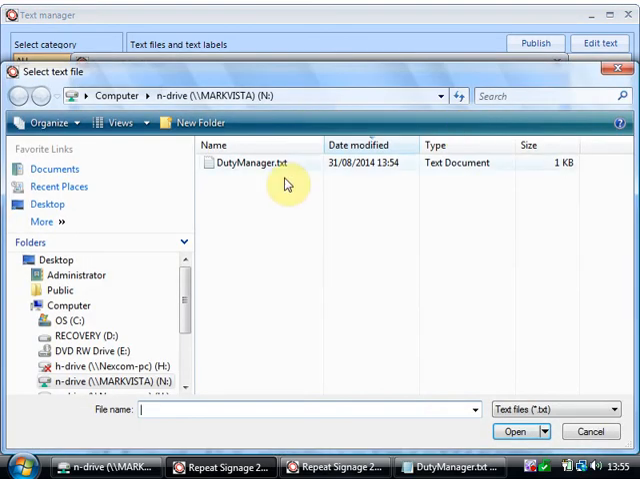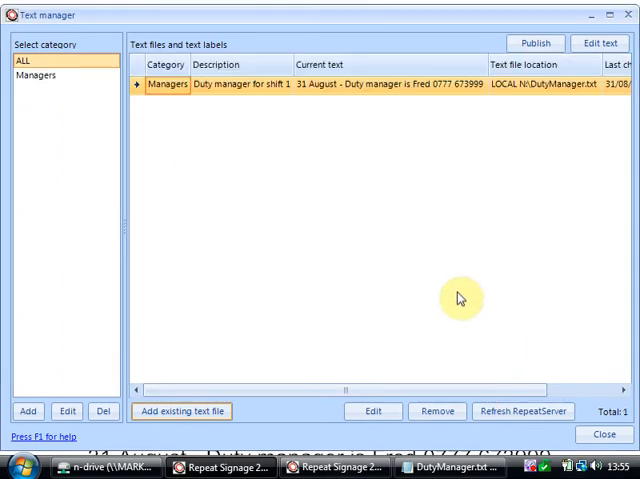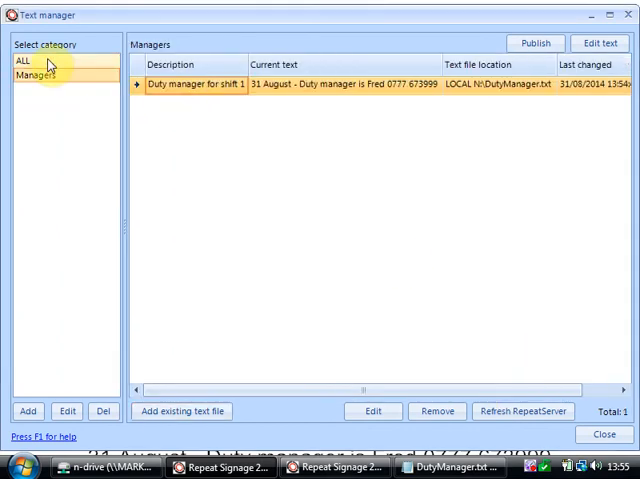browse for it. I'm on my N drive again, Duty Manager. Set description, duty manager for, say, shift 1, category, managers, and click on OK. And you can see that's in my list. I've only got one category, so it's going to appear there anyway. So if you're on this screen, you can instantly see who the duty manager is.